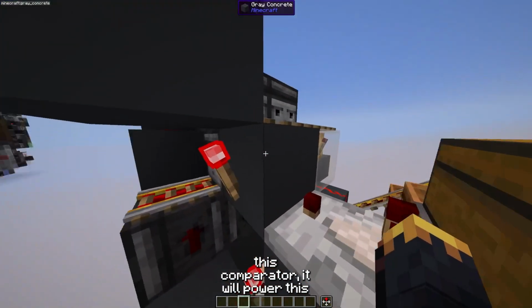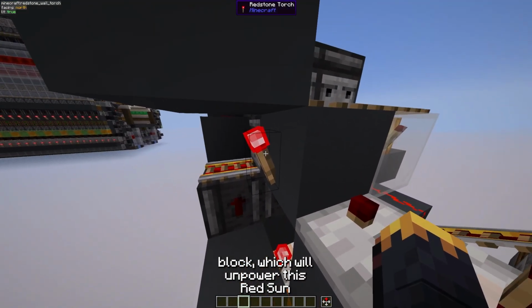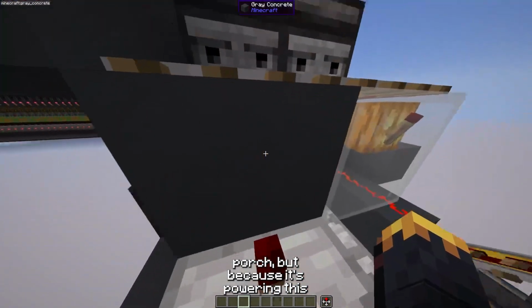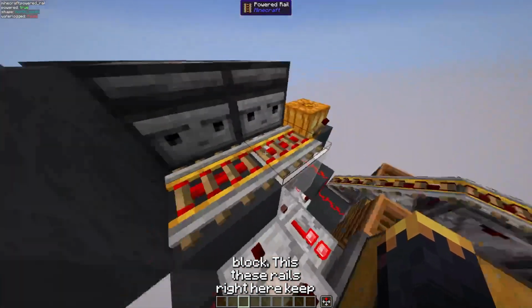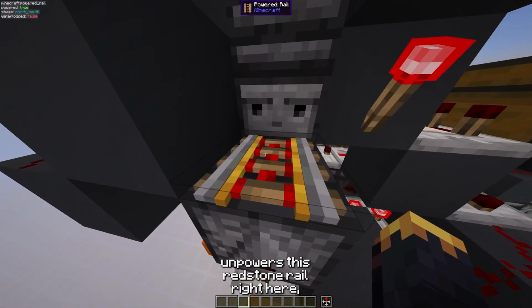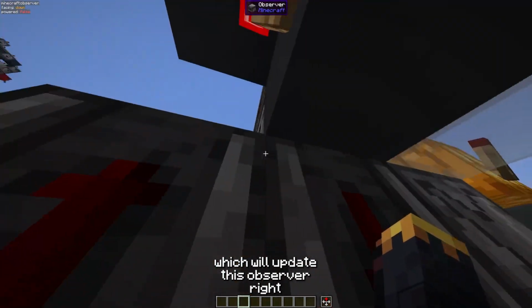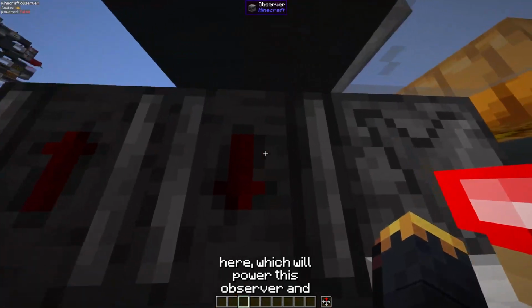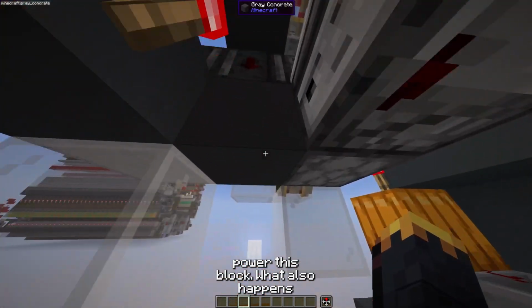When you power this comparator, it'll power this block, which will unpower this redstone torch. But because it's powering this block, these rails right here keep their power. Now, when it unpowers, it also unpowers this redstone rail right here, which will update this observer right here, which will power this observer and power this block.